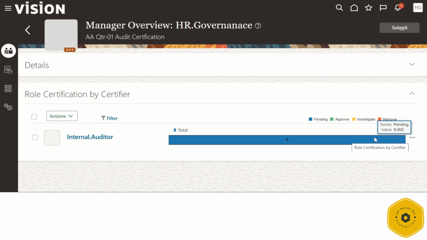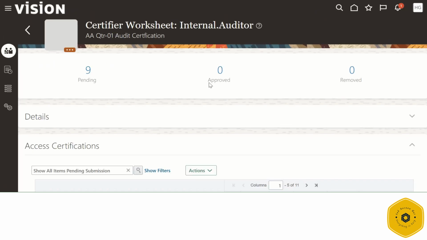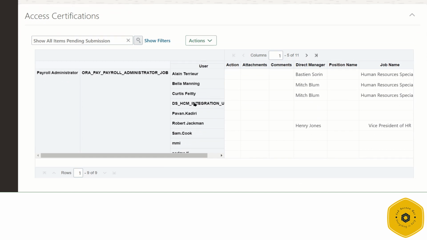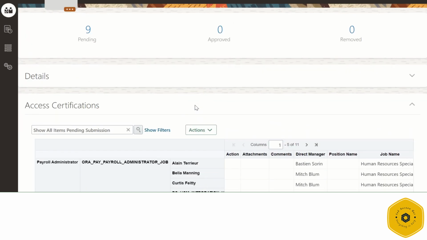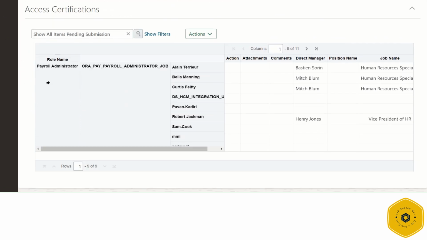So the status is pending. Nothing has been approved by the owner or by the auditor, so it's all fresh. Once I click on this link, I will find that these are all my users. All 9 users are appearing who have access to this role. Now if I want to approve for individuals or in bulk, I can do it.